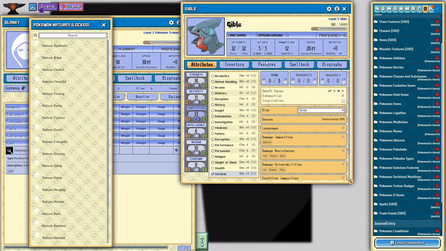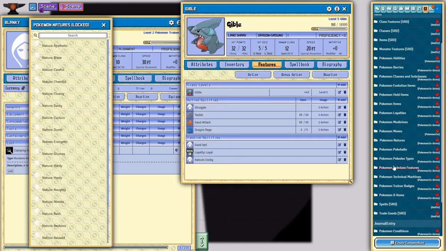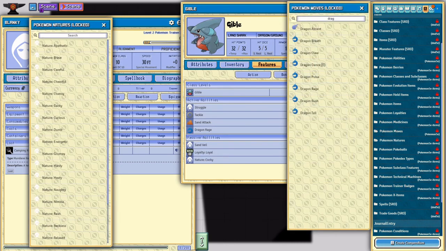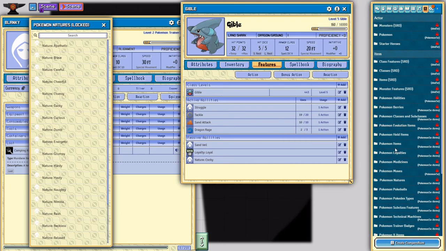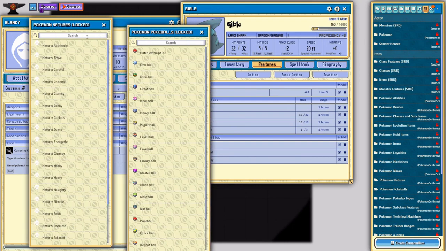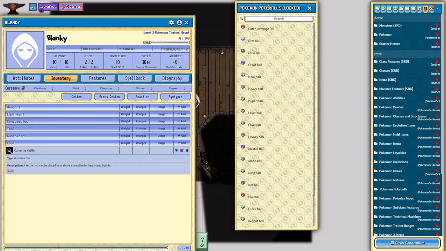And that's all there is to it with the Pokemon. If you wish to add moves, you simply search them up, drag them in, edit them to how you need them. Pokemon items, we've gone through that. Pokeballs. Now, Pokeballs is purely for your character. Now, you can add two different ones.